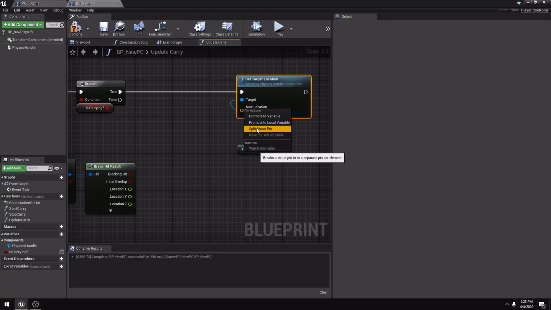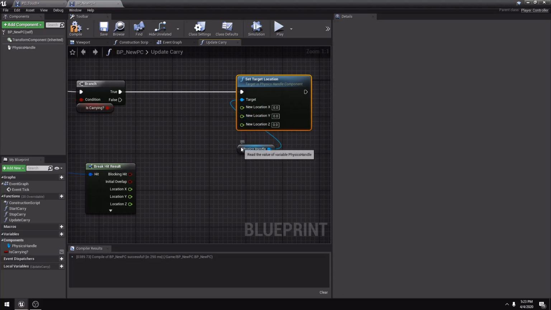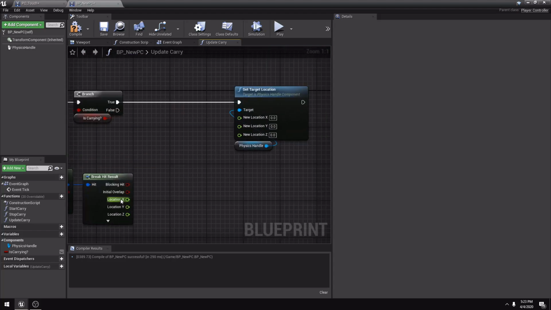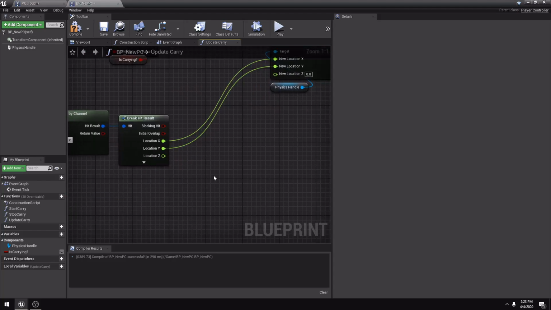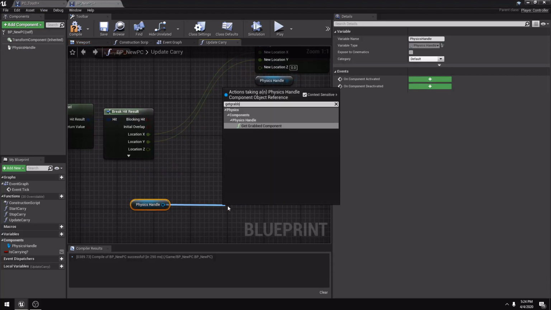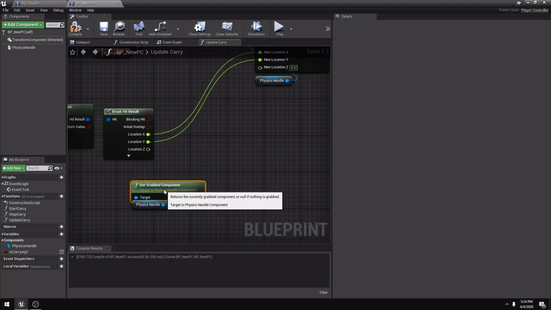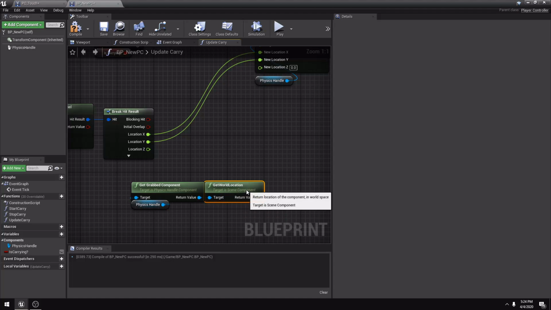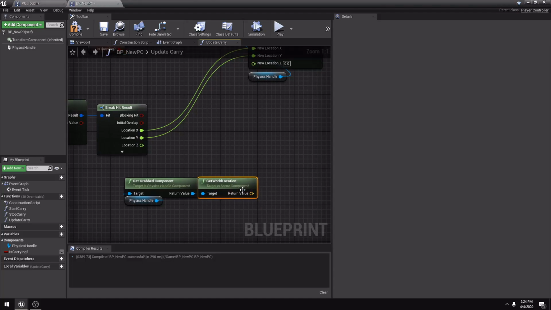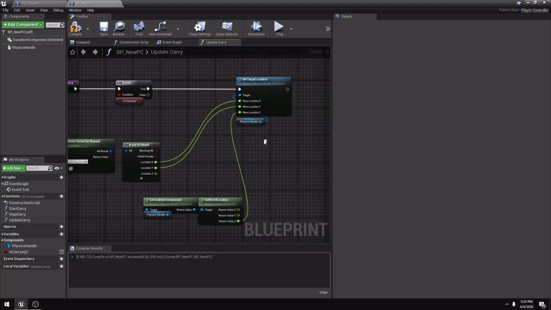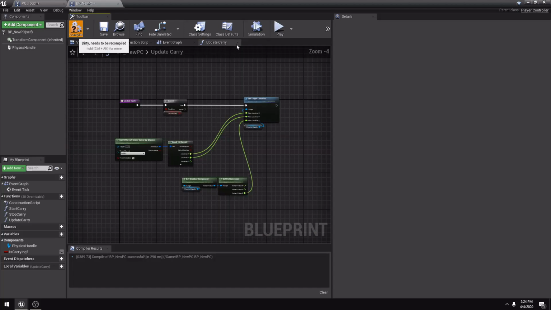I'm going to split struct pin here as well, and connect the x and y values. Now what I have to plug into the z is get the physics handle, get grabbed component. We're going to get the world location, and split struct pin here as well, and get the z value and plug that in. So that should be it for the functions.